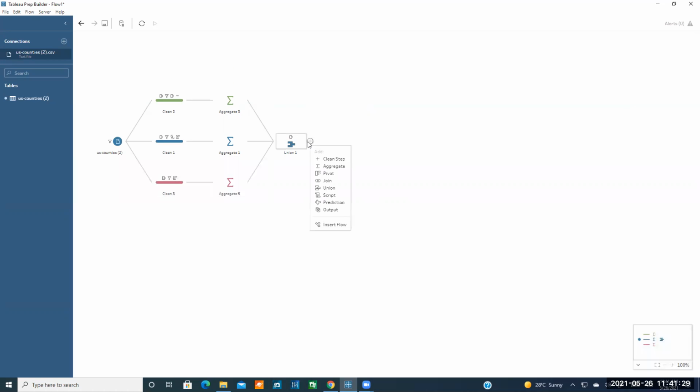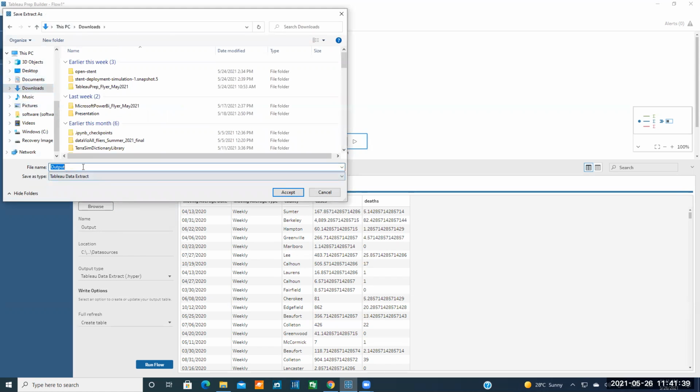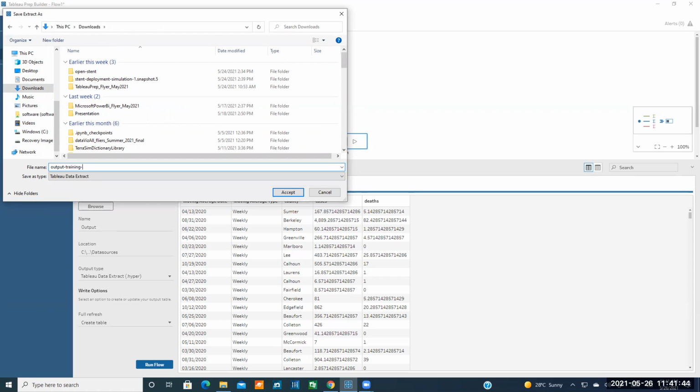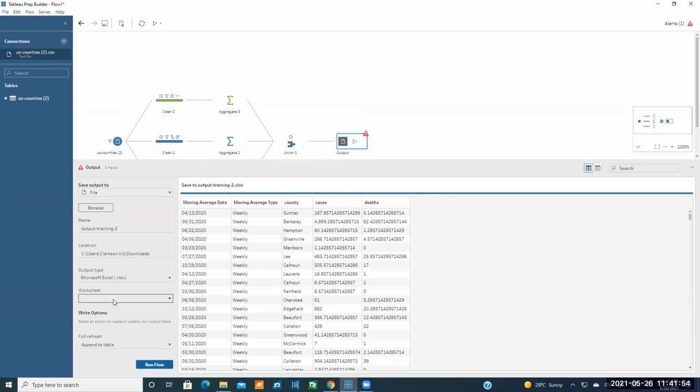So I remove the output and create a new output here. The save output is the file, and the browse is where I want to save it, into my download folder. I just named the output training 2 to make sure that we create a new one. Accept that. And the output type is Microsoft Excel. And here, I just want to create a new worksheet, which I called sheet 1.